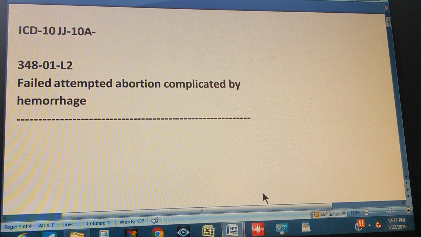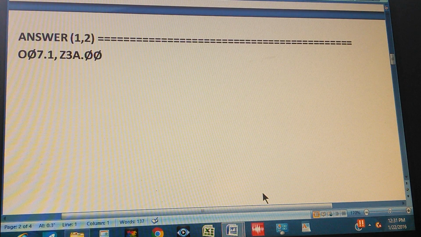ICD-10 CM, page 348, exercise 1, and this is a level 2 exercise. It reads: failed attempted abortion complicated by hemorrhage. Right, that's a failed attempted abortion, and it was complicated by hemorrhage. So we're going to count to 3, so you can pause the video and give us the ICD-10 code for this diagnosis. Okay, 1, 2, 3. The answer is 2 codes.